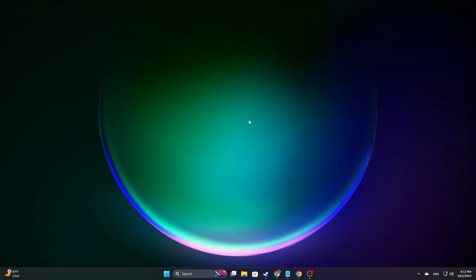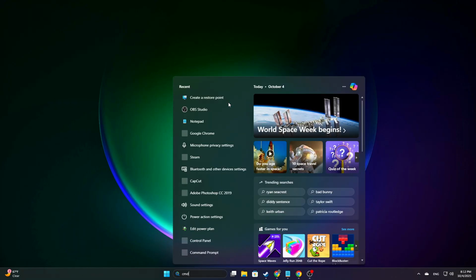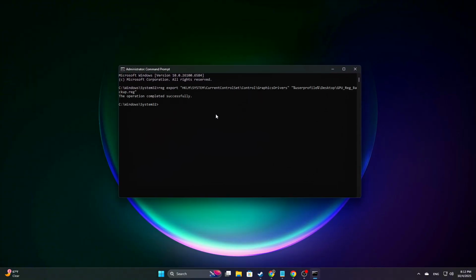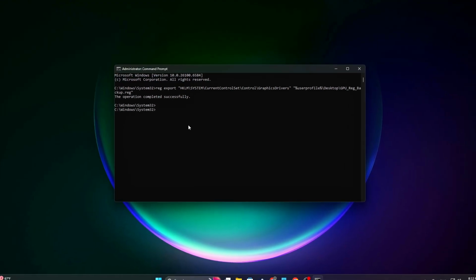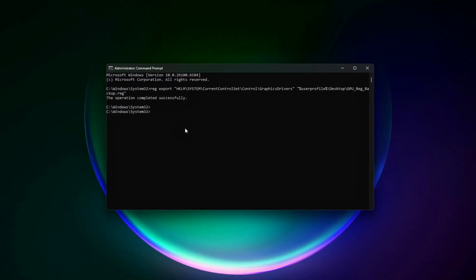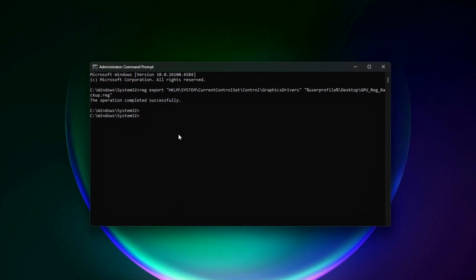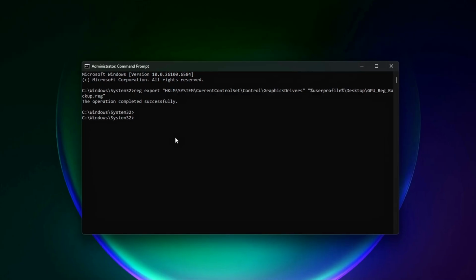Backup Registry before making any changes. We'll be editing hidden GPU settings through the registry, so backing up the related key is a must. Open Command Prompt as administrator. Run the following command. This command will create a .reg file on your desktop. If anything goes sideways, you can double-click it to restore the original registry settings.